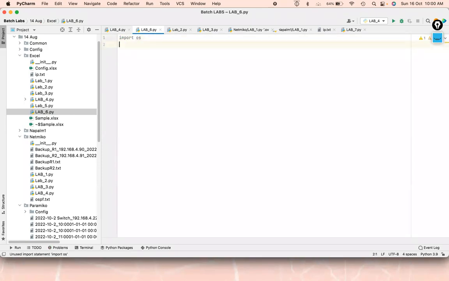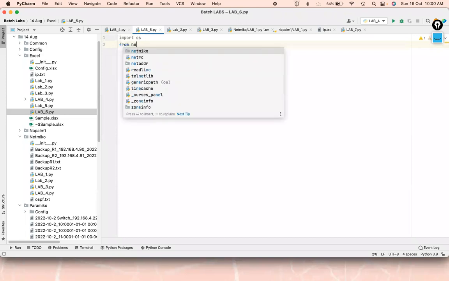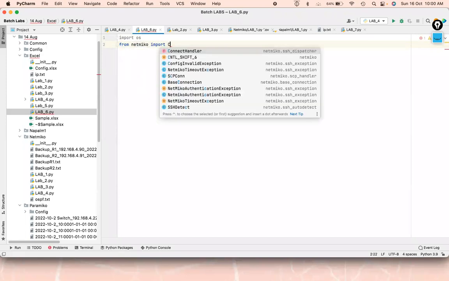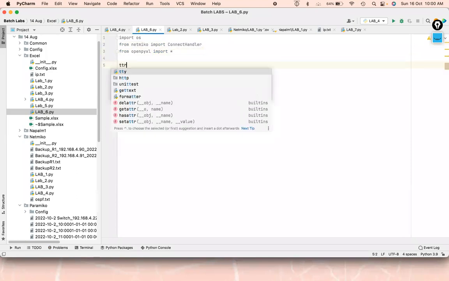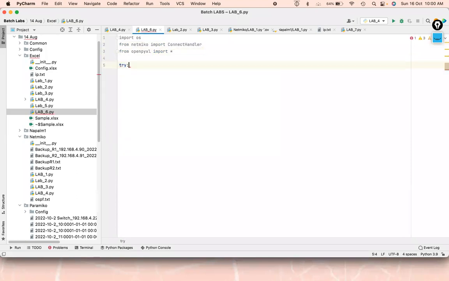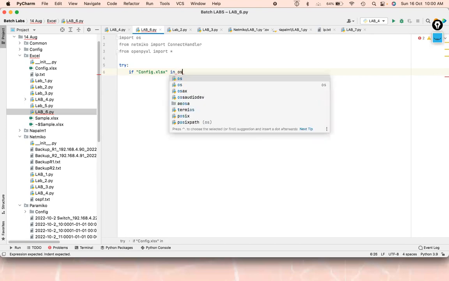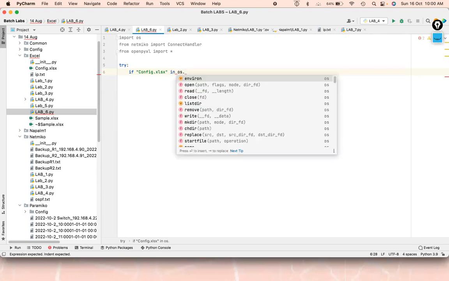That's it. What do we need for Netmiko? From Netmiko, import ConnectHandler. From OpenPyXL, import star. That's it. Here I'll write try. If, again the same thing. Let's set now config dot excel access, os dot listdir.